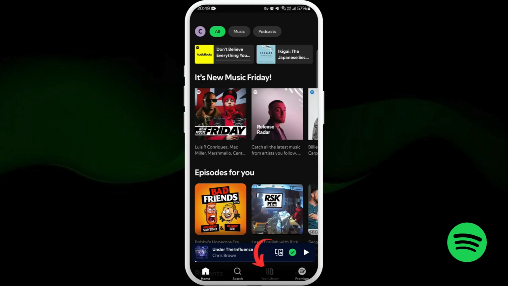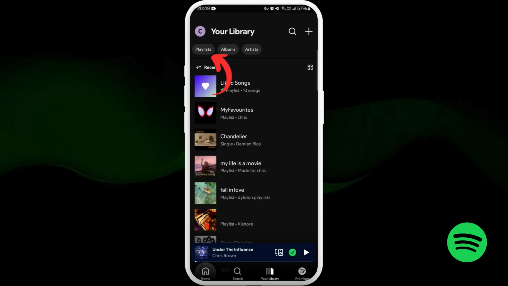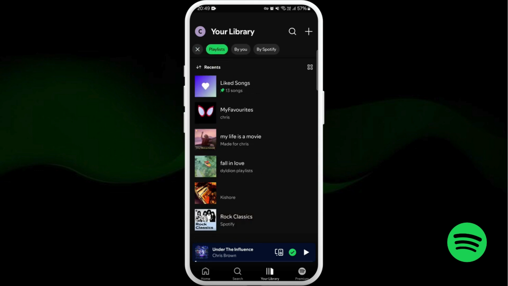Here you can see the Your Library option at the bottom. Tap on it. At the top, you can see this playlist section. Tap on it. It will list down the playlists available in your account.